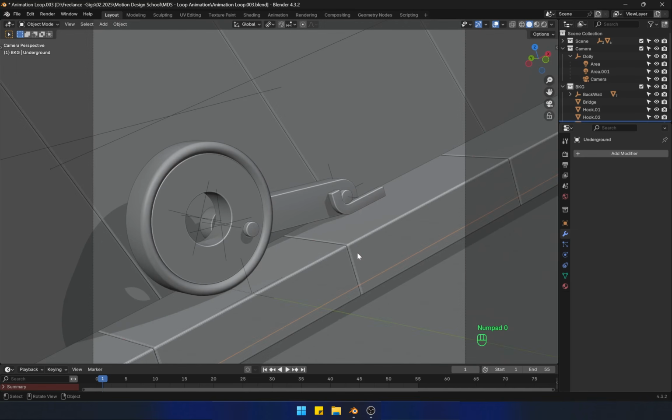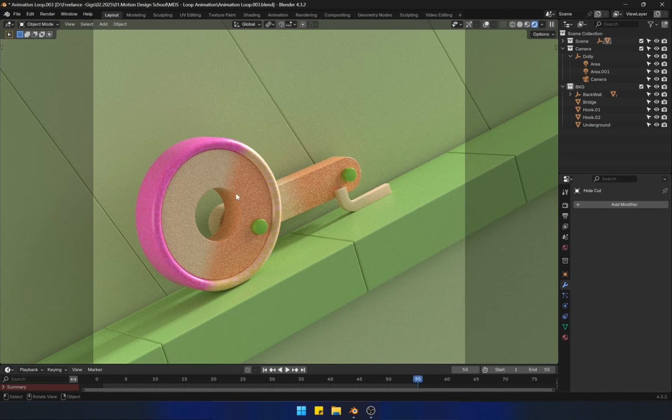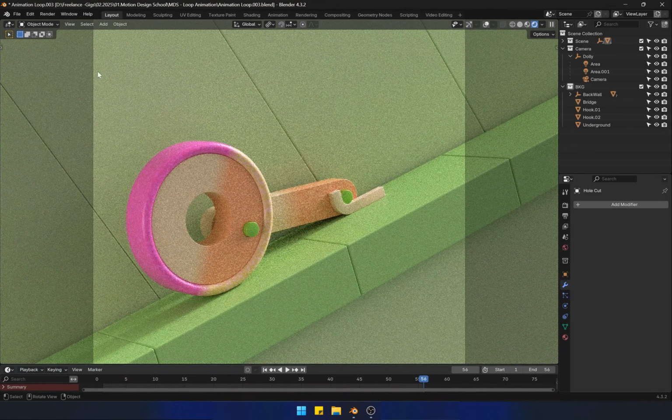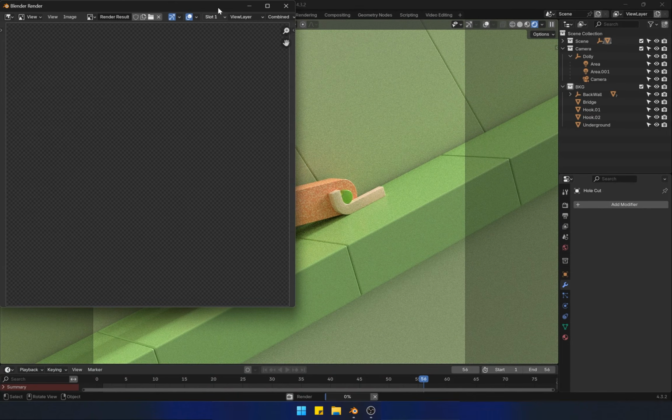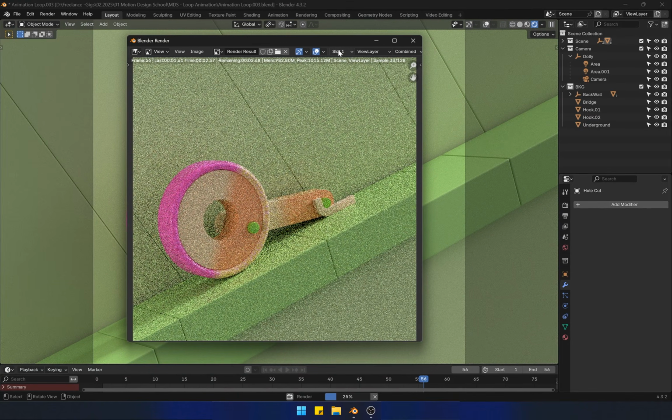I'll return to the camera view and I'll hide the overlays in the gizmos and enable the render view. Then I'll bring back the frame we temporarily removed to check the first and last frames through the render. I'll do a render image from the Render menu. The render for frame 56 will appear in the first slot.